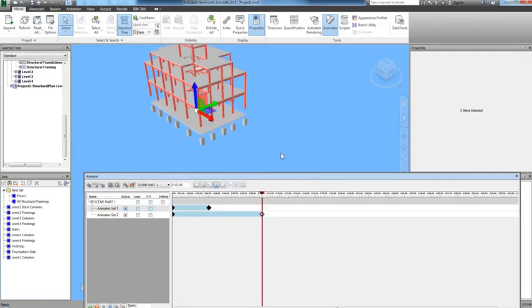Now that you know the basics of using the animator, you can add all the rest of the sets, and animate them however you need.